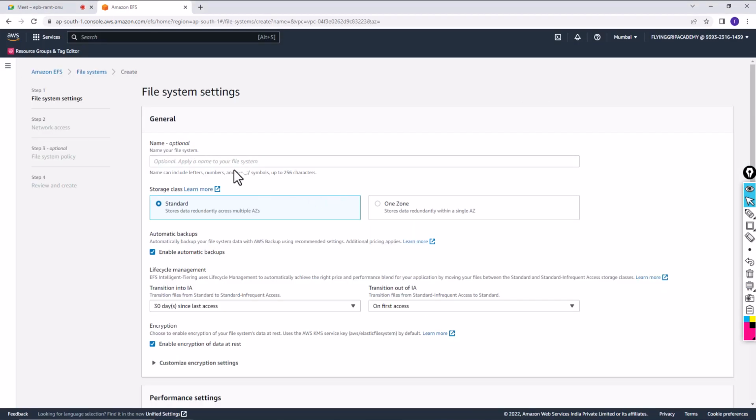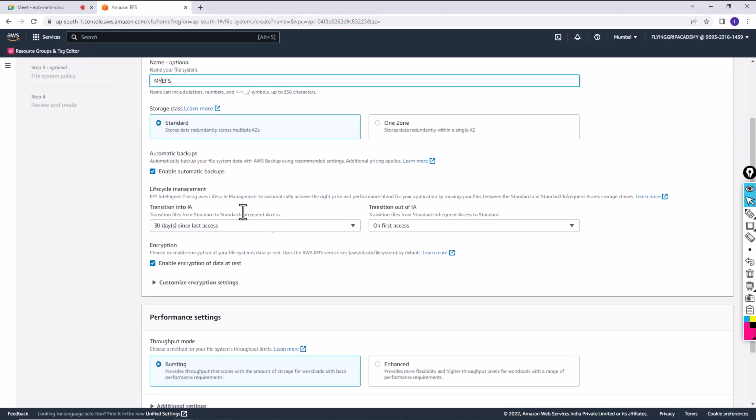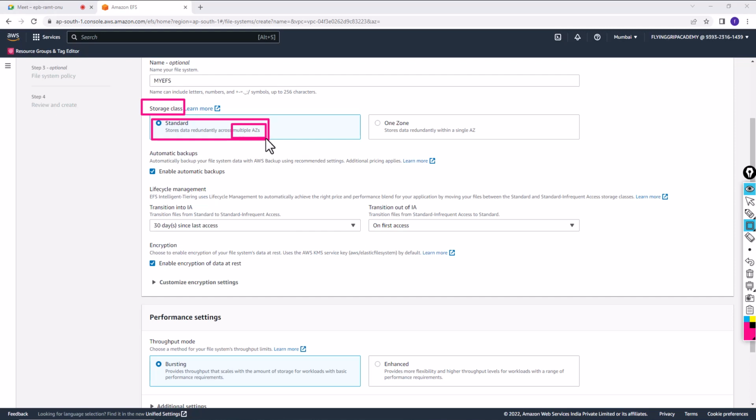Here I am not going to give any name. If you want to give any name, you can give. So now you can type EFS, otherwise you can type my EFS. Now here you are having storage classes, different storage classes. Among the storage classes, the first one is standard, which is going to store data redundantly across multiple AZs. AZ stands for availability zones. The next one is one zone. It is going to store the data redundantly in a single AZ. So we are going to select the standard one.